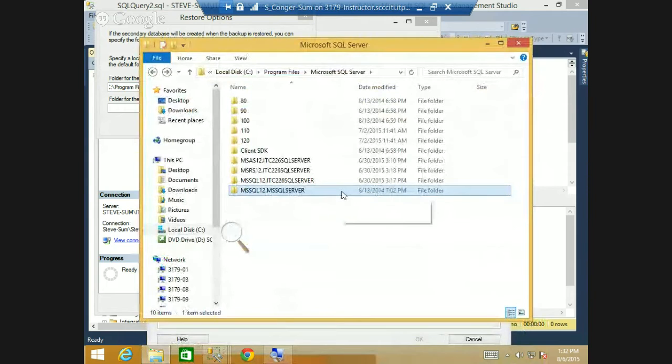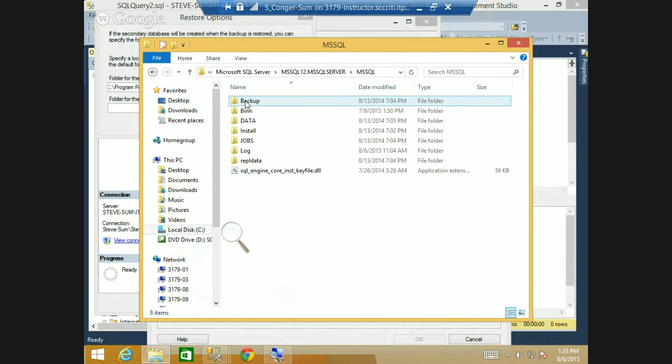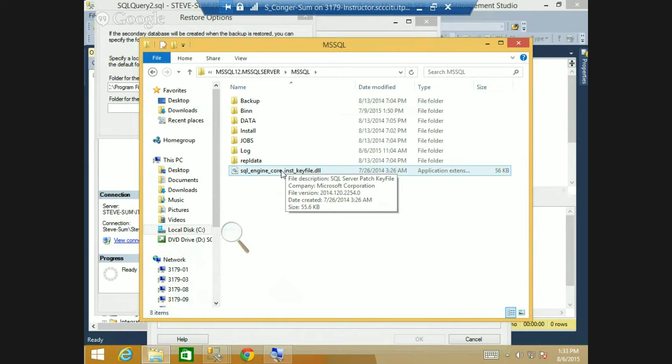Right. So these all have the ITC226, right? This one has MSSQLSERVER, so it doesn't have a number there. It's not named. So if you have two named instances, it'll be the other named instances. And then under MSSQL, actually even if you have SQL Express, it should work.